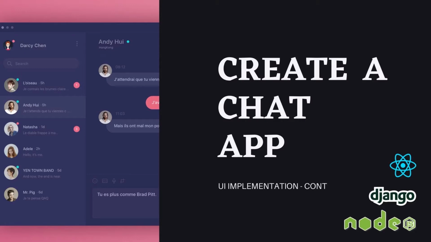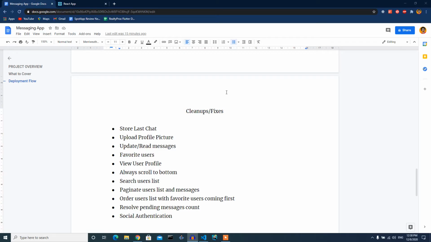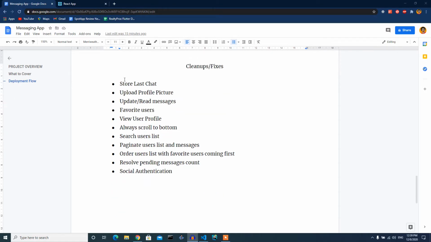And in the last episode, we were able to implement our chat logic, and everything seems to be working okay. So, based on that, I've come up with a list of what we need to resolve to actually complete the whole chat app. And here is my list. So the first item is store last chat.